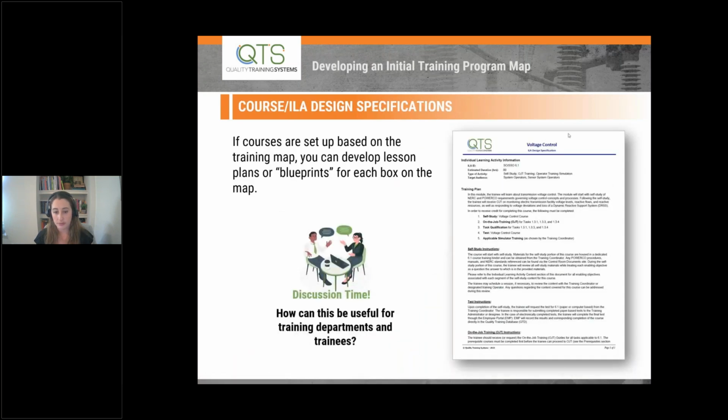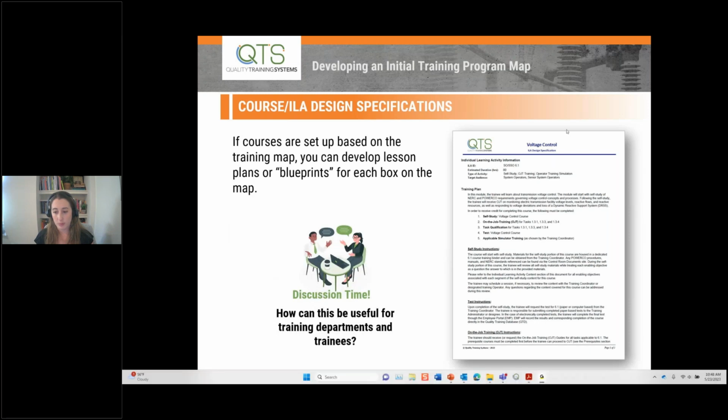So why is this useful, or do any of you do this right now with QTD? Do any of you build out these training plans, course design specifications, for your initial training programs? So this was actually something I wanted to bring up during the next office hours, but I can bring it up now.